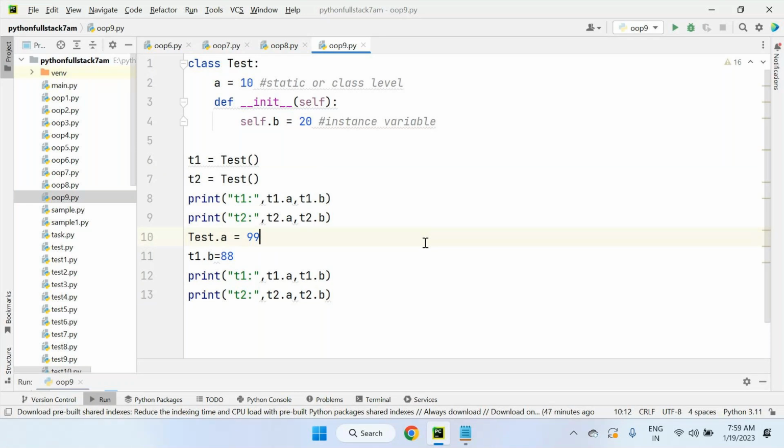How to recognize an instance variable? It's simple. Inside the class, inside the constructor or inside the method, whenever we notice a variable which is associated with self, that is called an instance variable. And outside of the class, a variable which is associated with an object reference is also an instance variable.